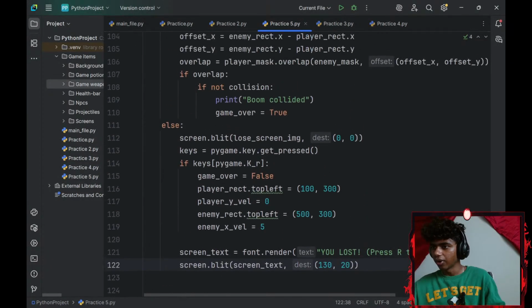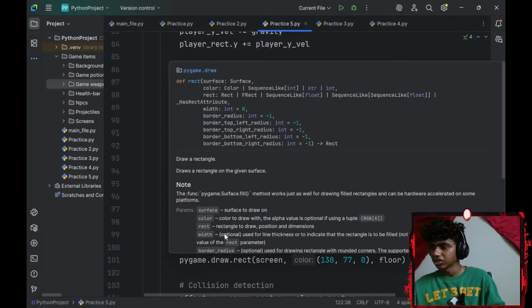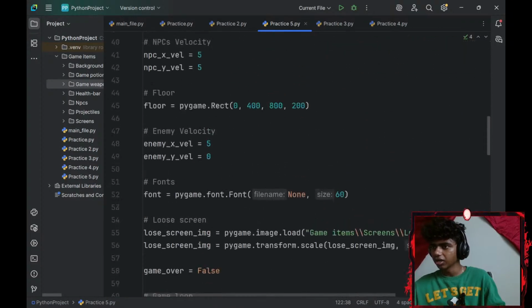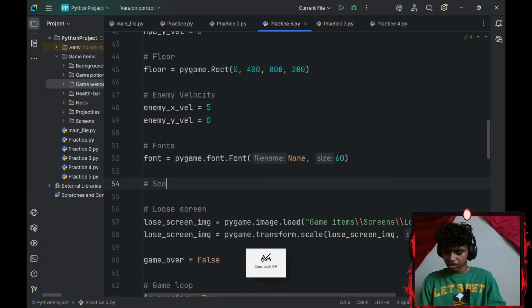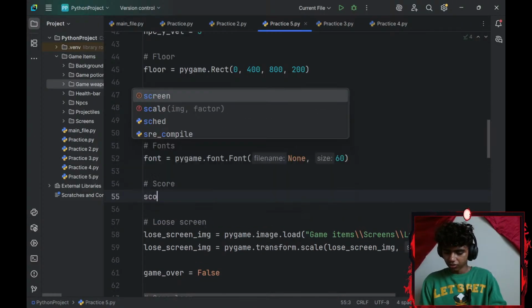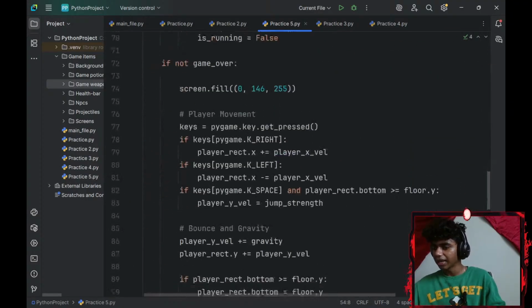Alright, so I want to add a scoring system as well. So I'll go ahead. Under my fonts comment, I'll create a score comment. Then I'll create a score variable equal to 0. Okay, now an if statement.